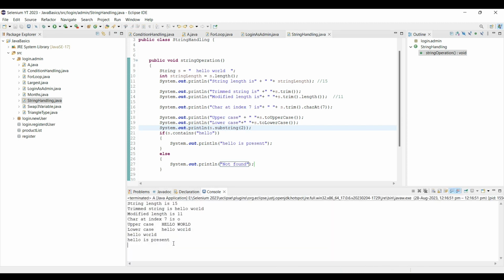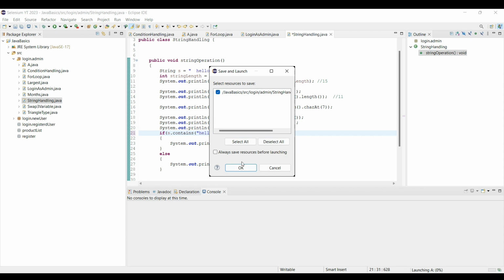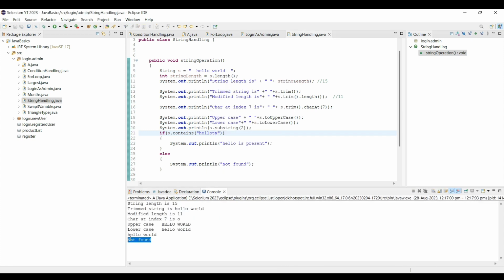Now you can see hello is present. Let me write something else and run this again. Now you can see not found, because that particular text is not found in this particular string. So it will match this exact thing and compare it with this string. If it is present, it returns true. If not, it returns false.